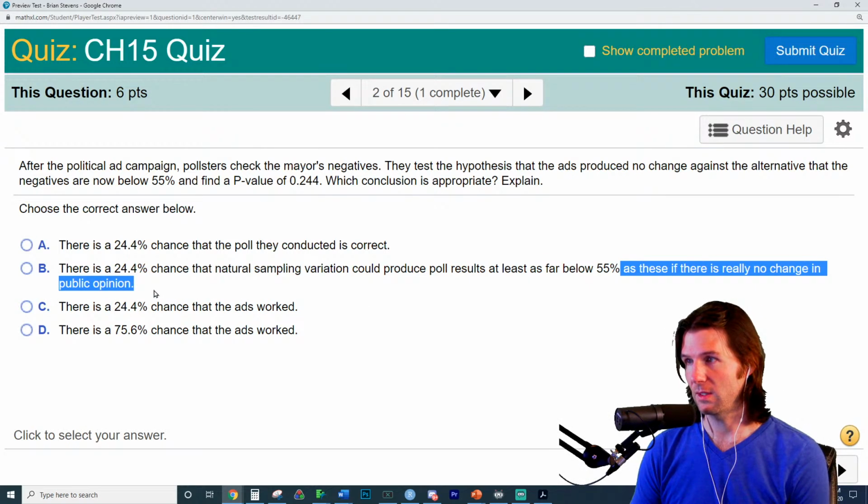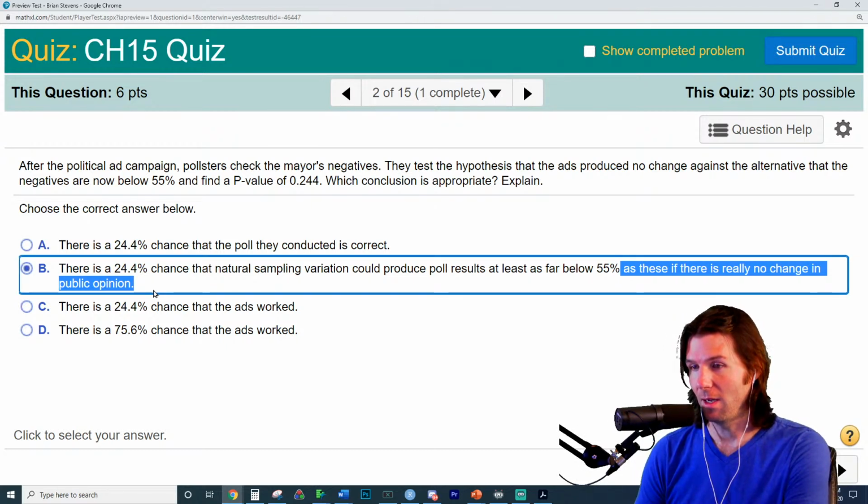So what the null is for this is that there's no change in public opinion.